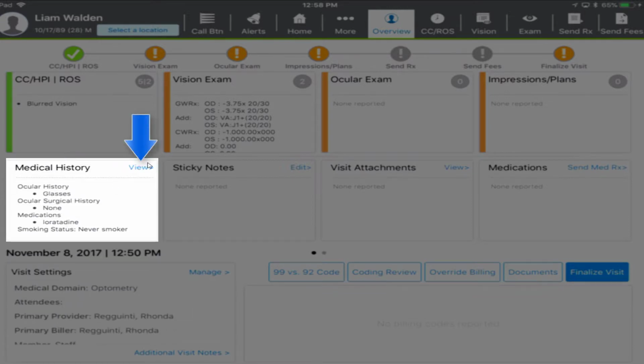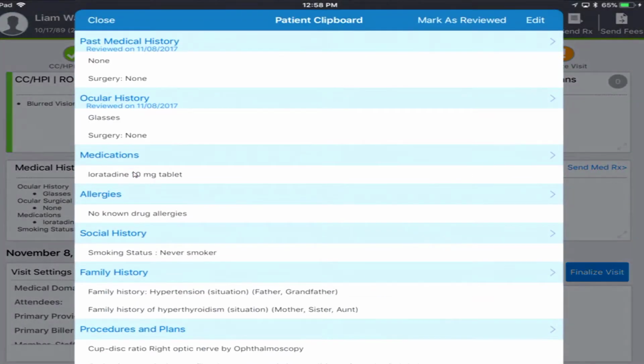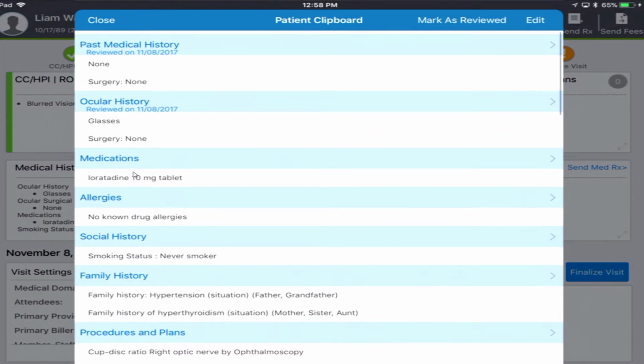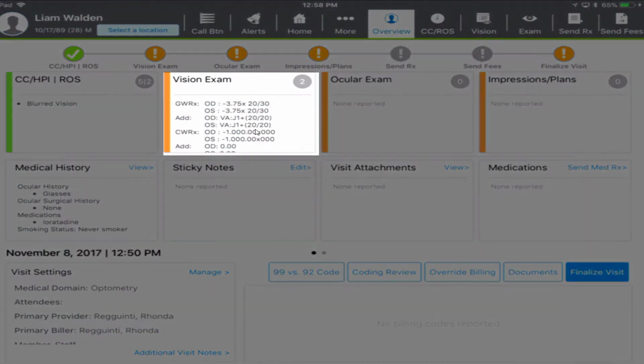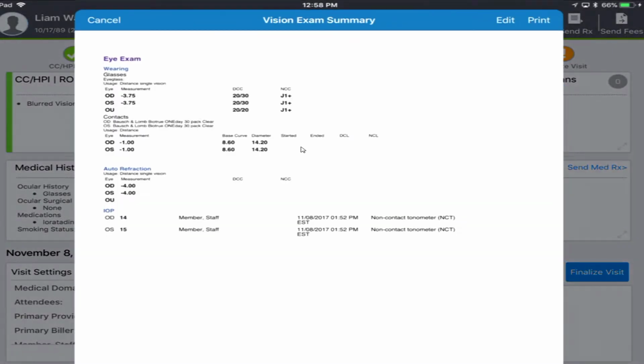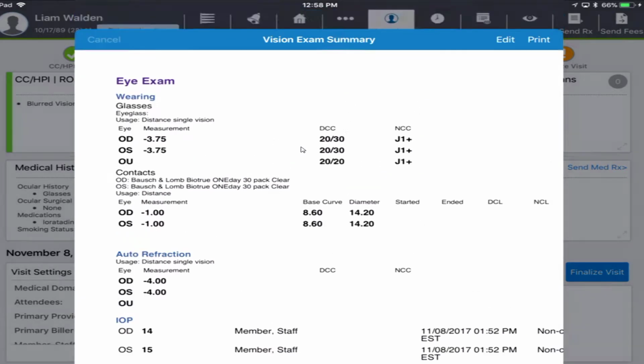You can review the clipboard detail right here under the medical history tile by selecting View. Here you can scroll up and down to review the clipboard details, and if you need to go in and add information, you can edit from here and document. You can review the vision exam details that your technician entered in by touching the bottom right-hand corner. That'll open into a full screen view. You can scroll in and take a look at all of the different information.